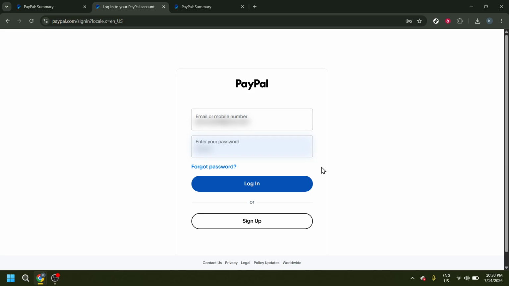Now on the login screen, enter your email address and password in the appropriate fields. Be sure to type them carefully, especially your password, since even a small mistake like an extra space or incorrect capitalization can prevent you from signing in. If you're working on a personal device, you can take your time and double check the information before moving on. If you're using a shared or public computer, it's a good idea to be extra cautious and avoid saving your login details in the browser.